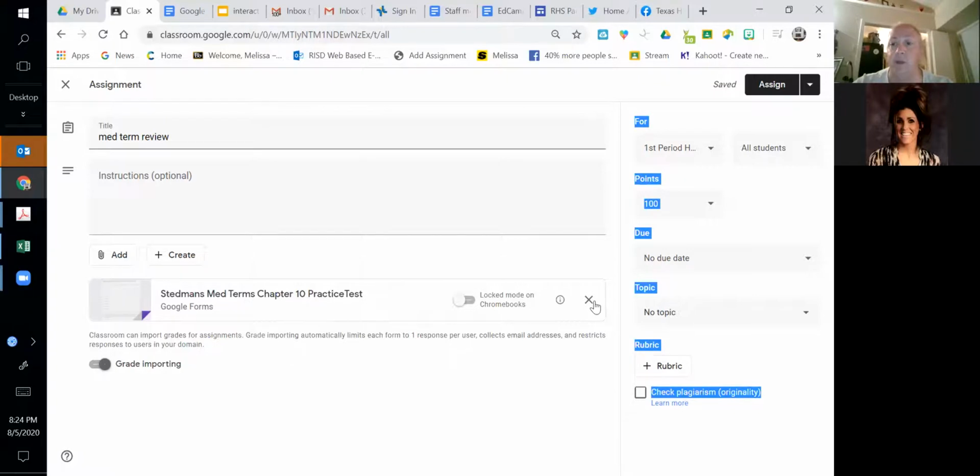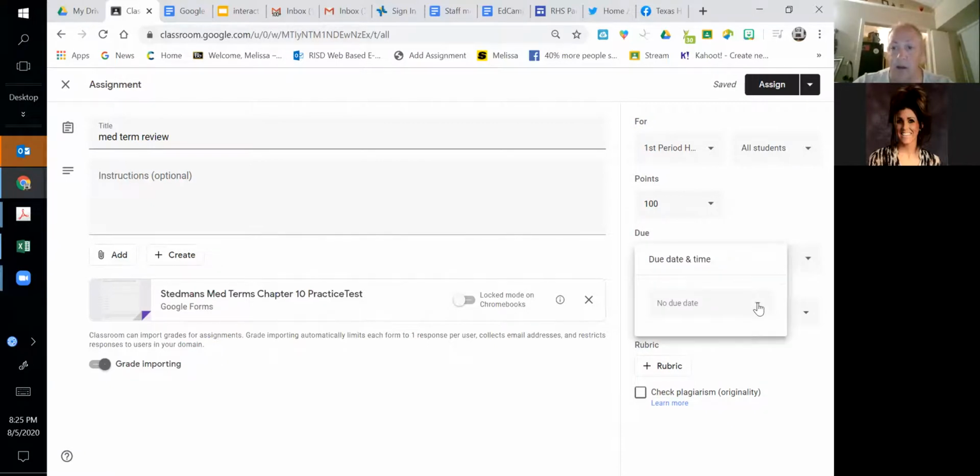Now, the cool thing is, let me move this part. Okay, so you can do a due date and time. Let's say I want to make it for the 18th, and then I can create a topic. I can put medical terms or midterm. If you had a rubric, you can add a rubric. Now this is the really cool thing about this.